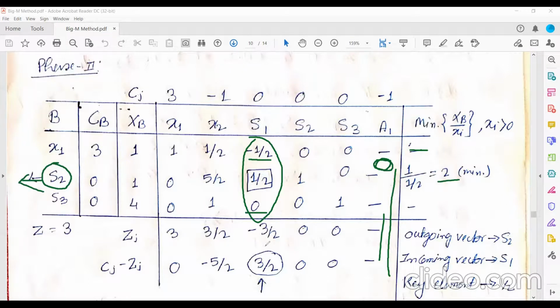And which one is the incoming vector? To the corresponding column, which vector is there? S1 is there. So S1 is the incoming vector. And which one is the key element? The intersection of what? Key row and key column. That is your half. So you have got all these things: key row, key column, incoming and outgoing vector. So in the next modified simplex table, what you'll do, you need to what?